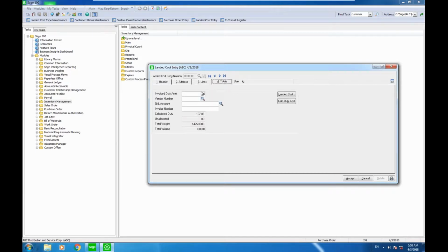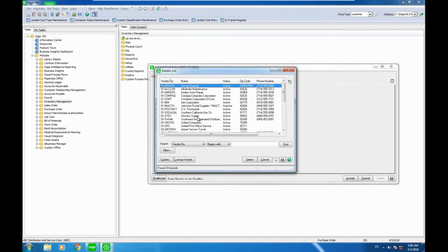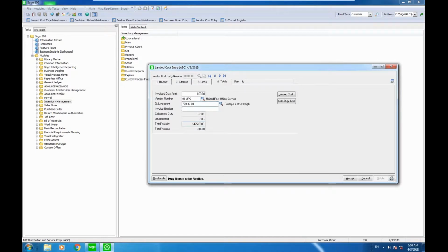Here, if I come to the totals, I'm entering my duty amount. The system does calculate a duty based on the classification codes, but once you do receive the actual invoice for the duty, you can enter the amount in here, and the system will post it over and show the unallocated. It has a GL number, and it would know that.